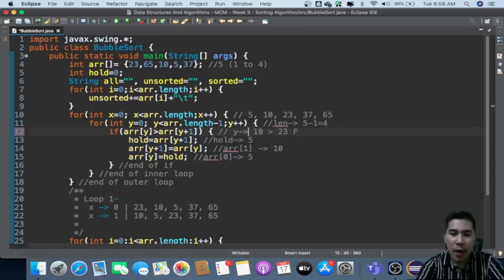When y becomes 2, this time it's 23 and 37, and then 37 and 65. That's false. When y becomes 3, next is 37 and 65, that's still false. And when y becomes 4, 4 is less than 4, it's actually false. Therefore, this is the last one, no swapping so far. So this is the updated value of our loop.